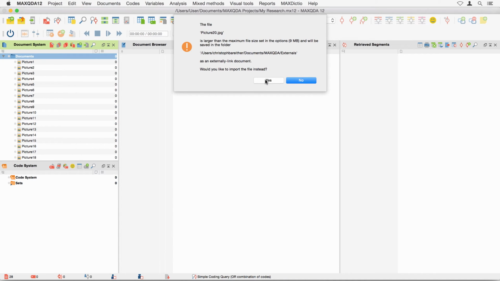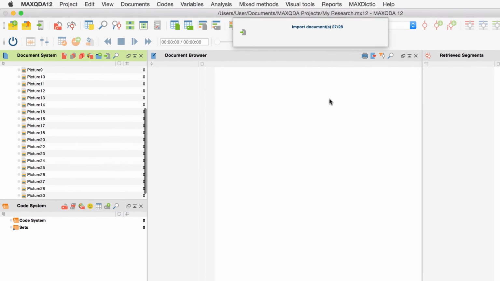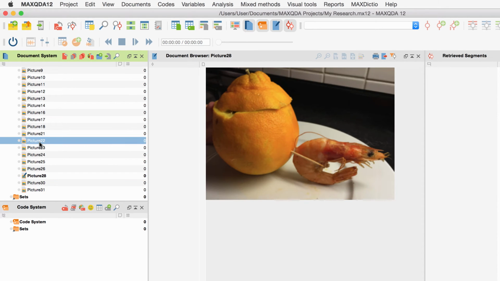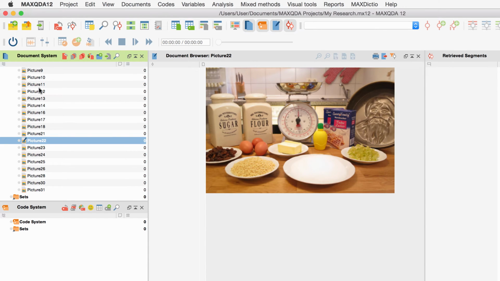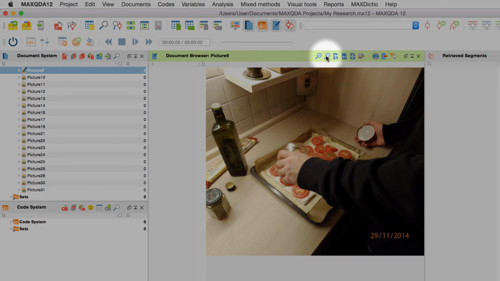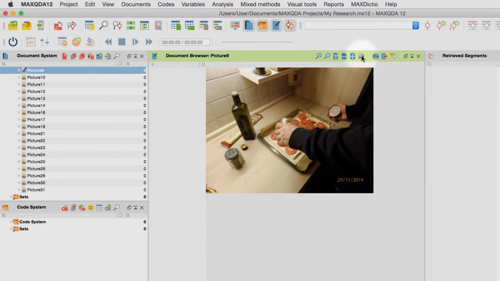During the process, MAXQDA may inform you that one or more files exceed the maximum data file size. For now, simply click Yes. Imported pictures can be opened via double-click. They will be shown in the document browser window. The document browser window will then automatically display additional options, for example, options to zoom into or to rotate the image.